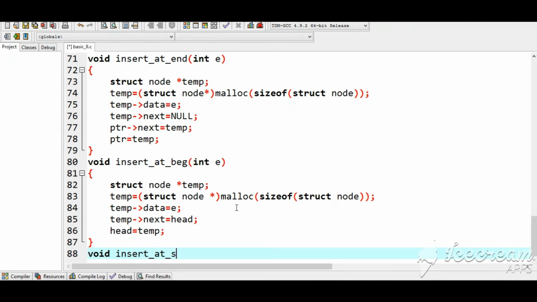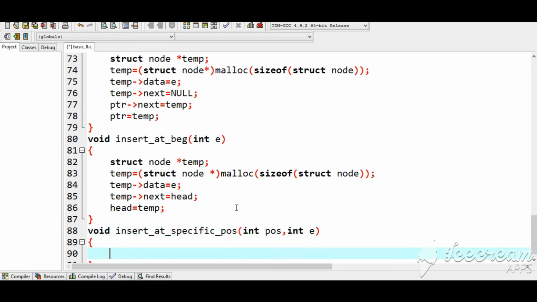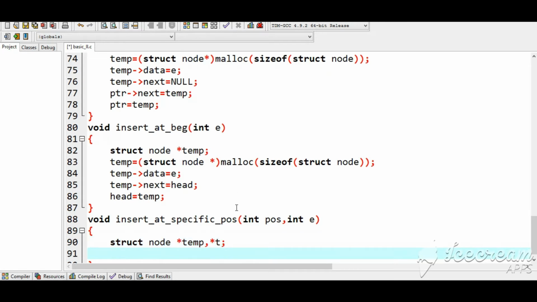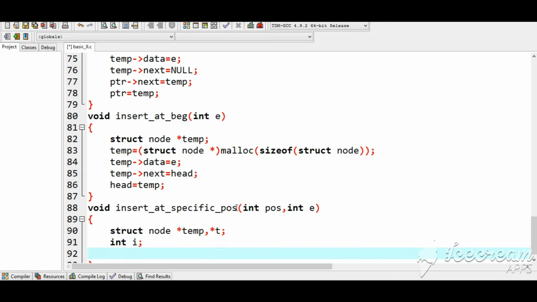at specific position. Okay, let me name it. We'll be receiving the position this time and the element to be inserted. Then I will declare a structure pointer, struct node start, temp, start t. I will explain everything, nothing to worry about. Then we'll be declaring a variable which will be useful in running a loop also. So we'll be assigning the address of head to t, t is equal to head.